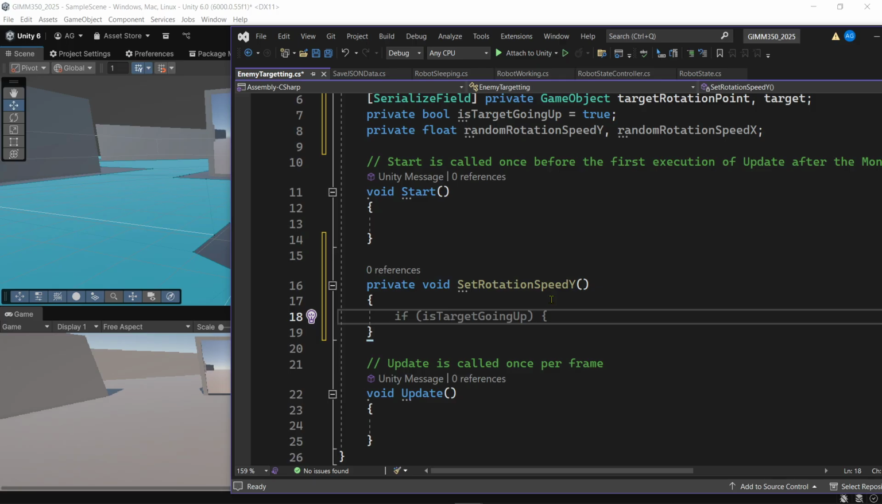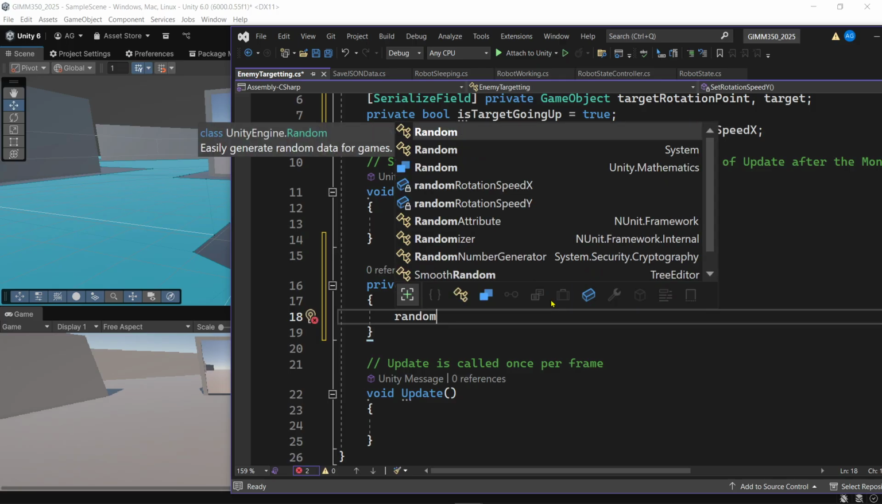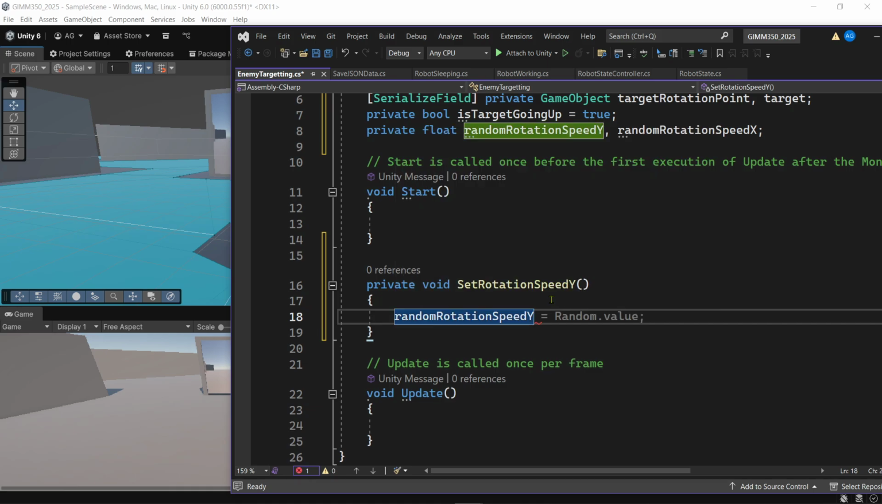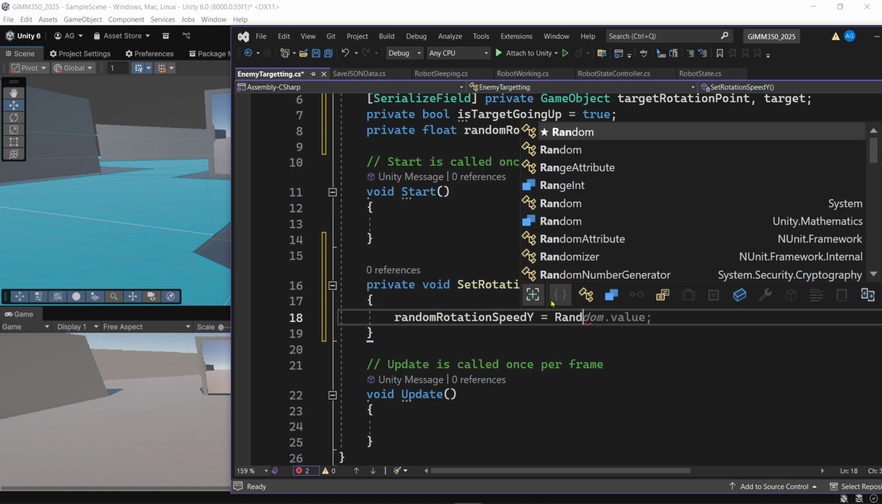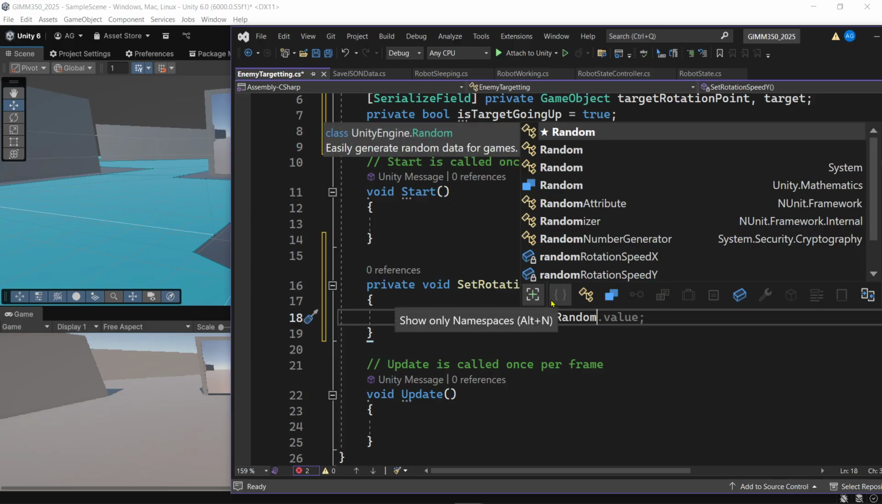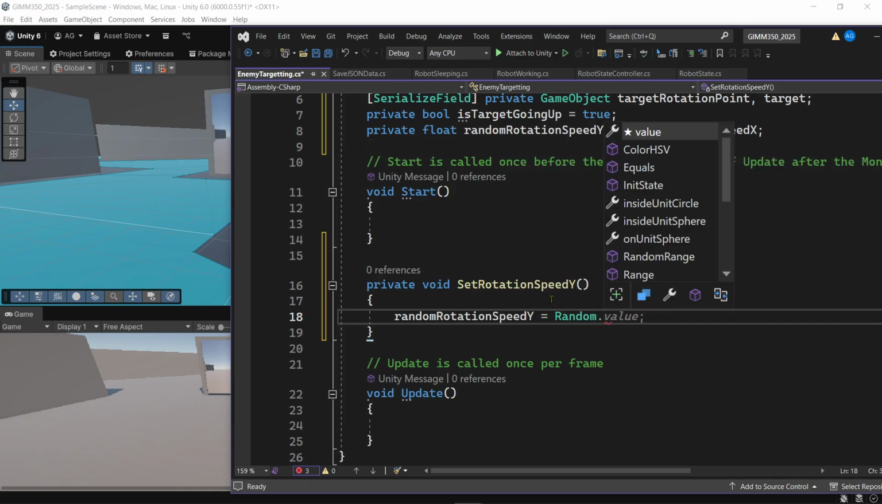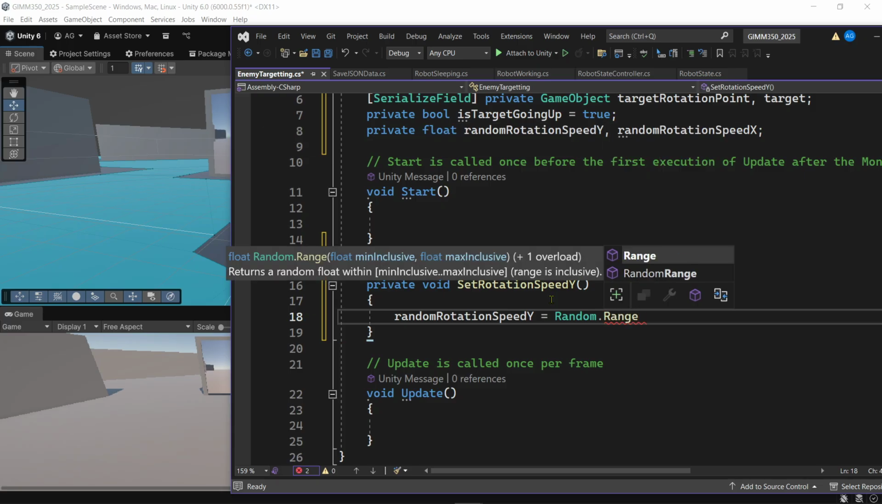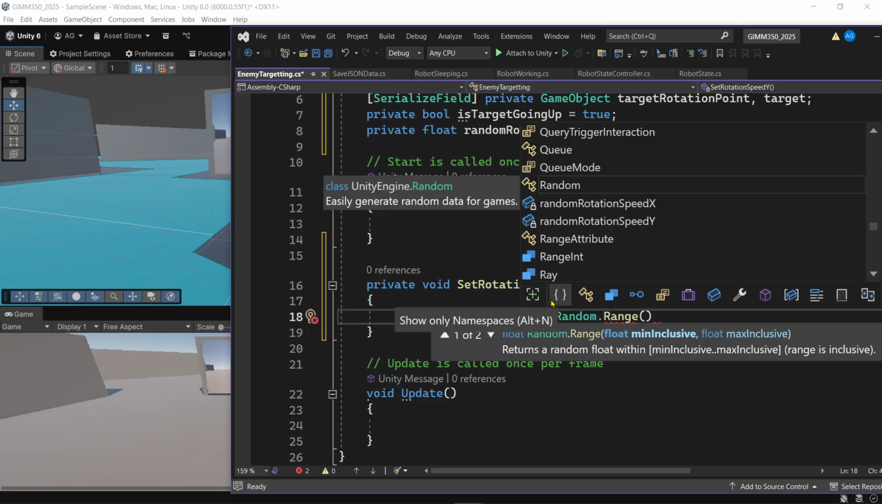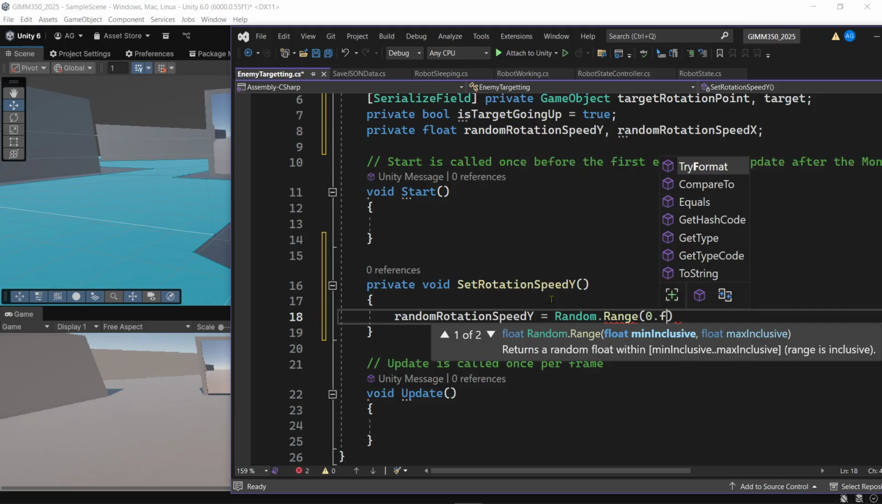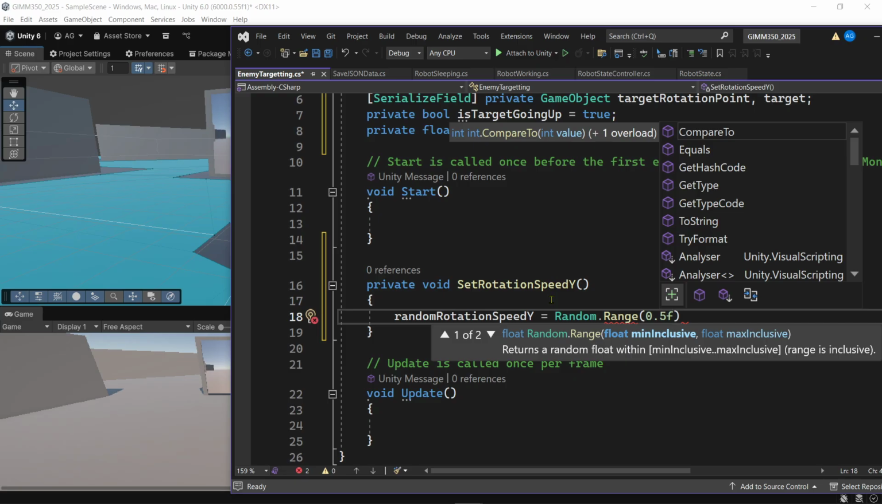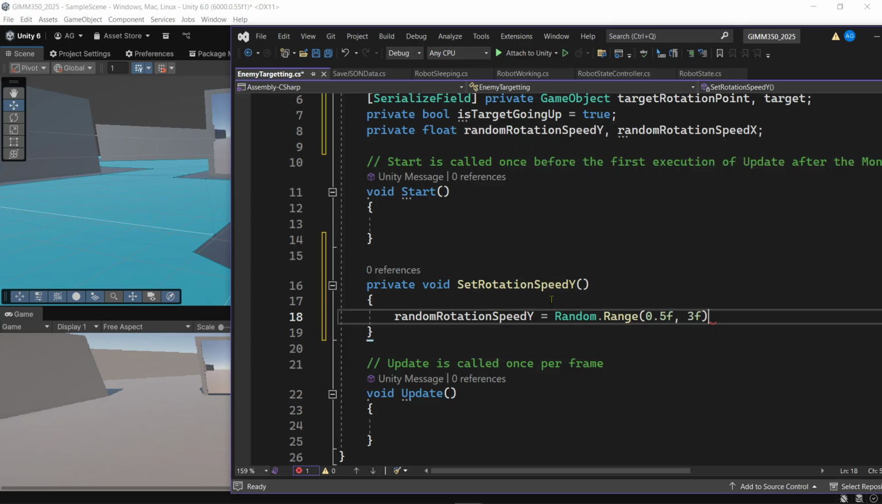And so what we're going to do, we're going to set our random rotation speed y equal to a random. This accesses the random, basically math functions. So we're going to do random dot range. And what random range does for us is we get to set a minimum value. So a minimum speed is going to be 0.5, and our maximum speed is going to be 3. You can dial this into how you want it to be.